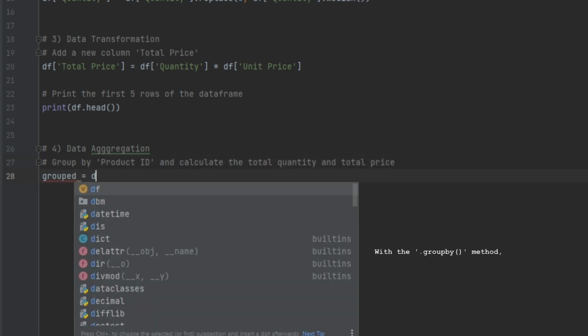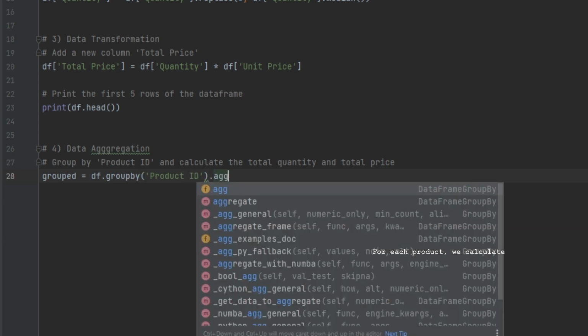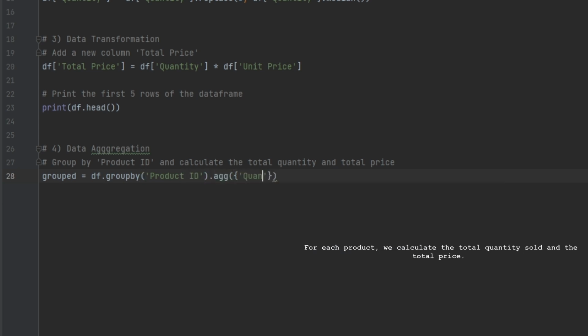With the groupby method, we're grouping our data by product ID. For each product, we calculate the total quantity sold and the total price. This is a very common operation in data analysis when we want to aggregate data based on a certain field.